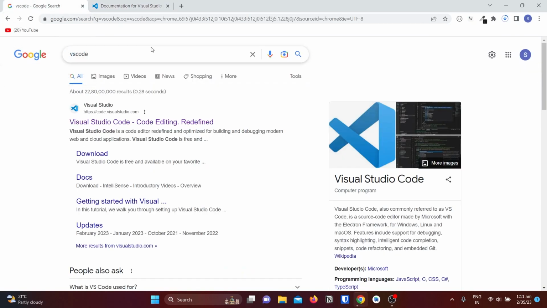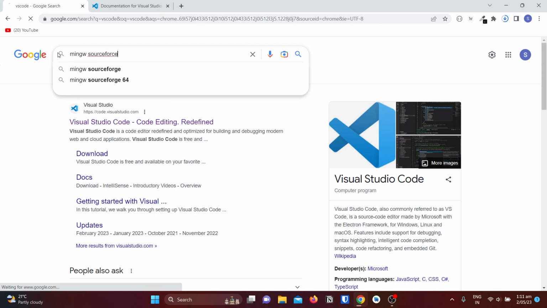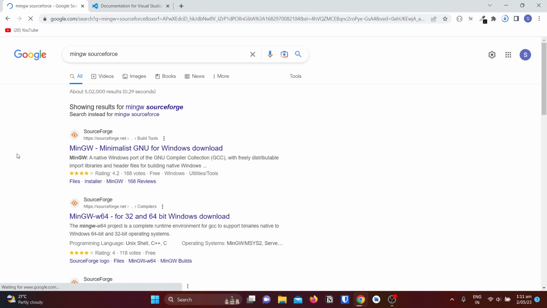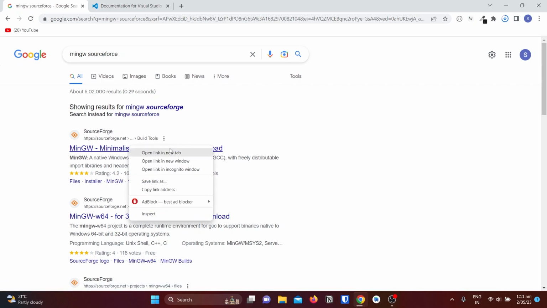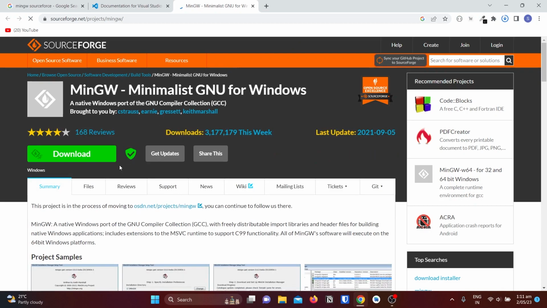Next we need the compiler, and the compiler we'll be using is MinGW. So type MinGW SourceForge and click on the first link. And then click on download.